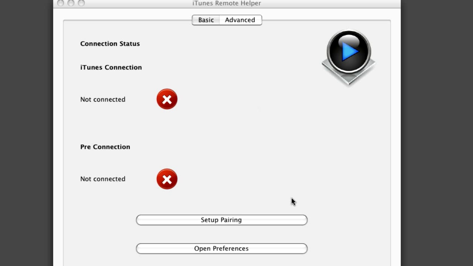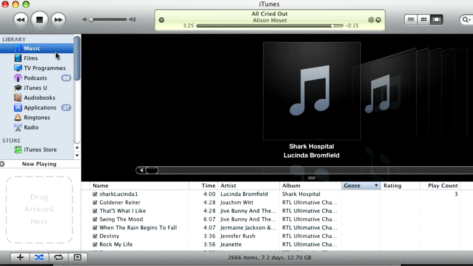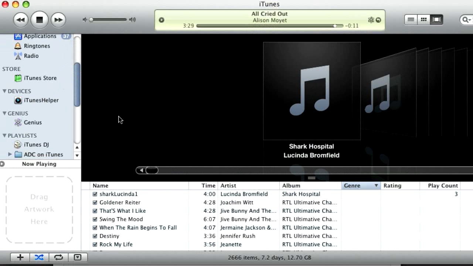See, we're not connected to iTunes yet, and we're not connected to the Pre. So click the Setup Pairing button. And the first stage is to connect to iTunes. So we need to launch iTunes. Here it is, and if we scroll down on the left-hand side, we'll see under Devices, iTunes Helper.